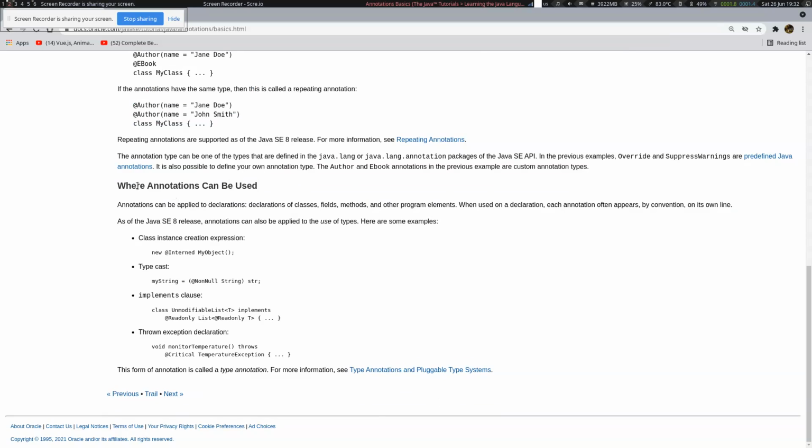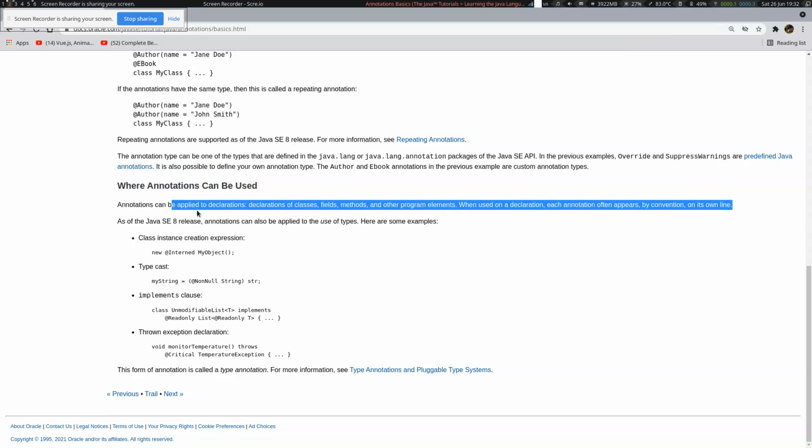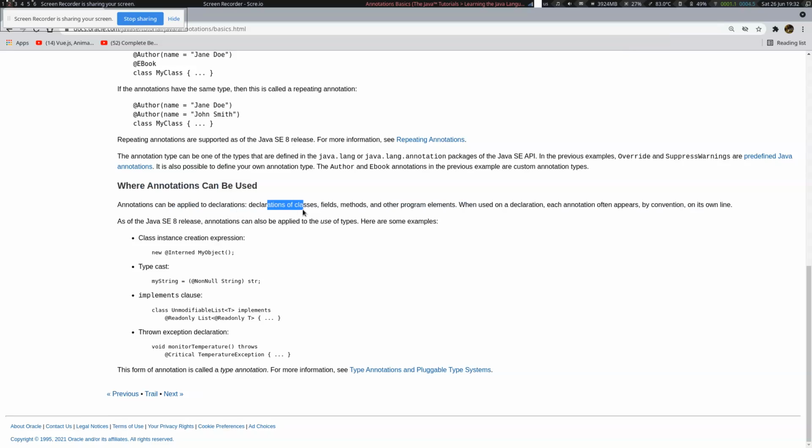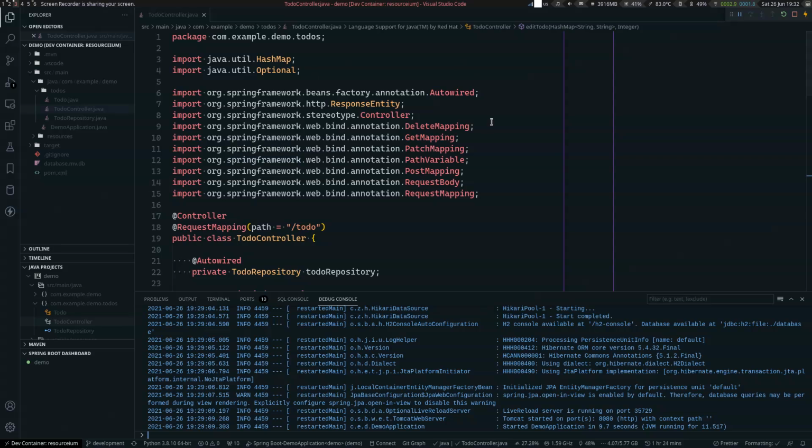So, where can annotations actually be used? Annotations can be applied to declarations. So, declarations of classes, fields, methods, and other program elements. When used on a declaration, each annotation often appears by convention on its own line. So let us see annotations a bit in action.